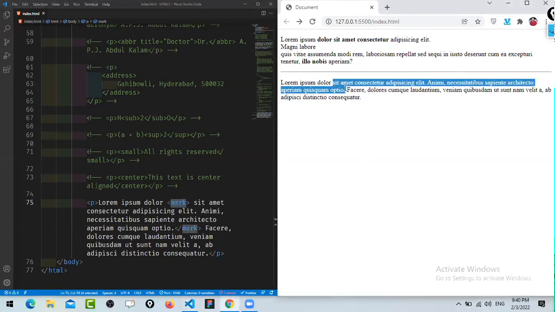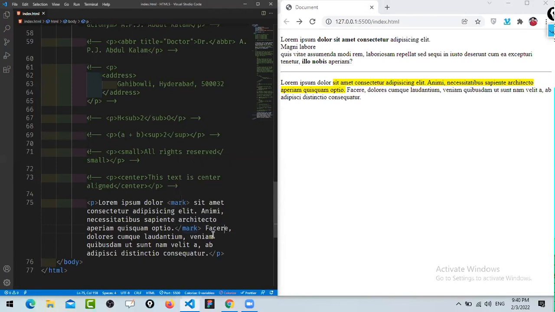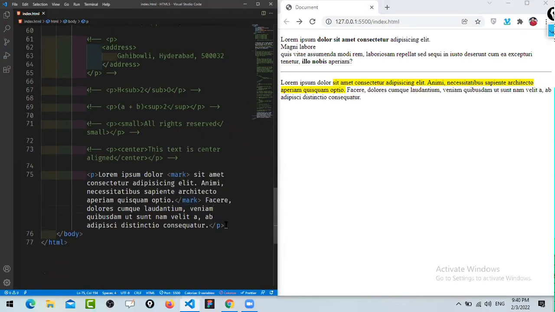color, the background color, you can see, is yellow. But if you want to customize, you can make use of CSS. This is the default behavior of the mark tag. Just to highlight any line or any word, you can use this mark tag. Fine.